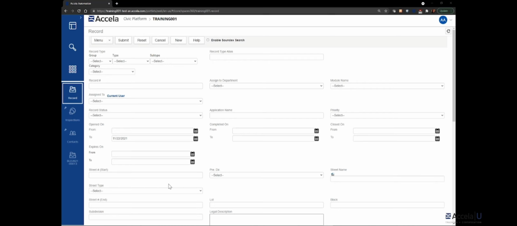On my record search form, I'm going to highlight some of the common fields that are used. Right at the top of the form, you can see that there is a field that says record type alias. This would be your agency or your business name for the record type, like something along the lines of, say, residential addition permit. You could use that to isolate just those types of records.